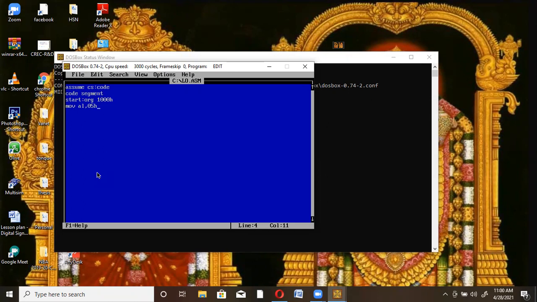Wherever you are typing data, it should be in the form of H. Here H indicates hexadecimal. If you forget, then it will generate an error. The second input I'm giving is mov space BL, an 8-bit register, comma 02H. The second input is 02, the first input is 05.